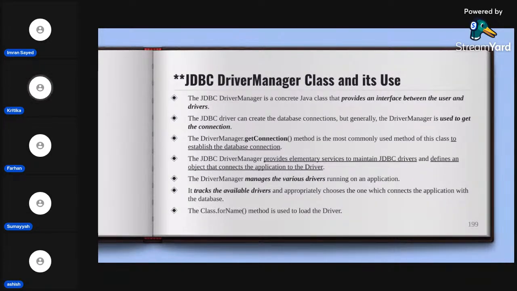The Class.forName method is used to load the driver. I don't know how I'll remember this one. com.mysql. Okay, that is easy. CJ. I don't know how I'll remember CJ. DJ, I can remember DJ. I can remember CJ. jdbc.Driver.